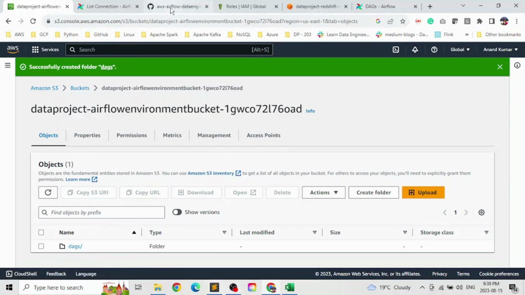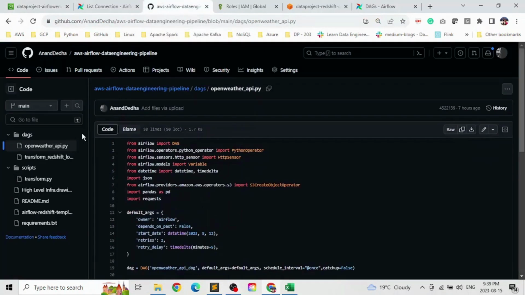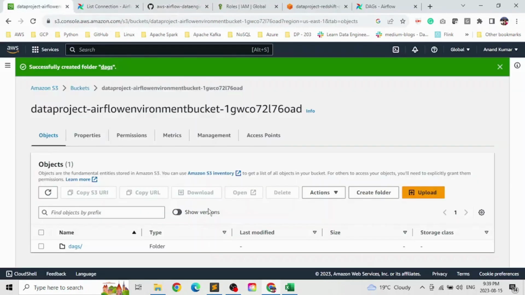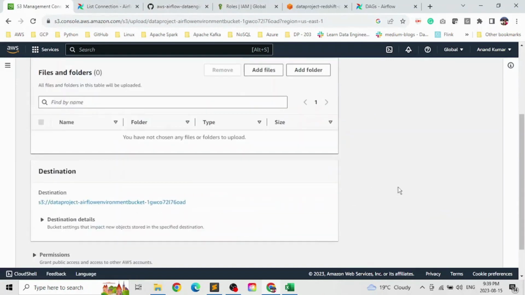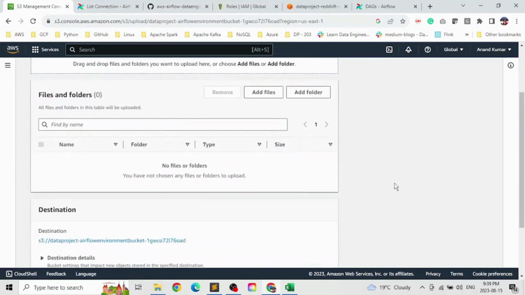Let me go to my GitHub. If you look, we have 2 DAGs and 1 requirements file. One of the DAG names is Open Weather API. The second one is Transform Redshift Local. We're going to talk about them in detail, but for now, just to set up, we'll click on upload. Before uploading, I want to do one more manual thing.